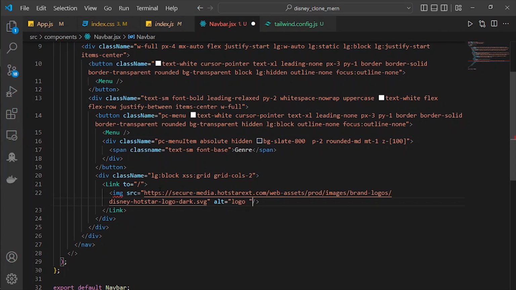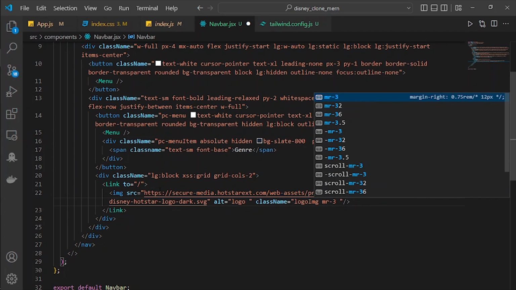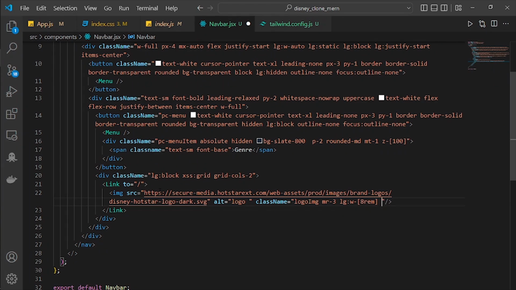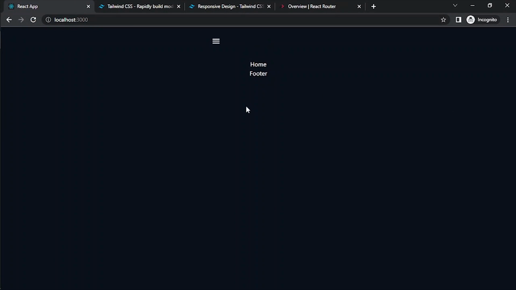Oh yeah, I forgot the closing tag. And for the className, with a capital N, className is equal to logo img, mr3. For LG, width is equal to a cram, and if it's extra extra small, XSS, width is equal to 100%. And also this is an arbitrary value, 100 pixel. Let's see in the website. We got the Disney plus Hotstar logo here.